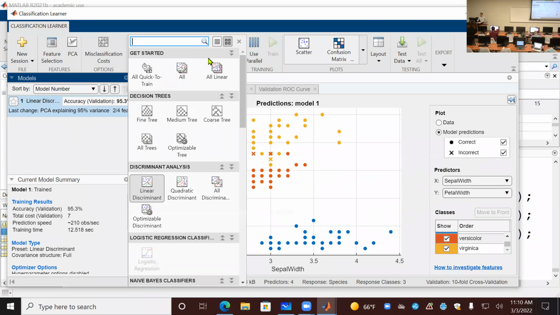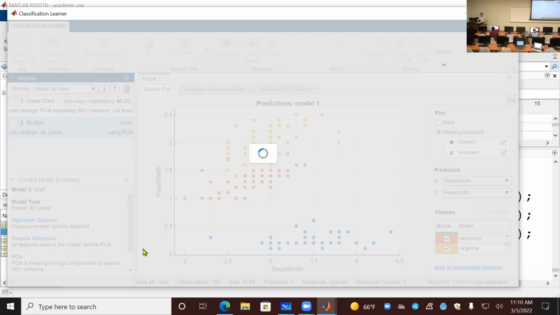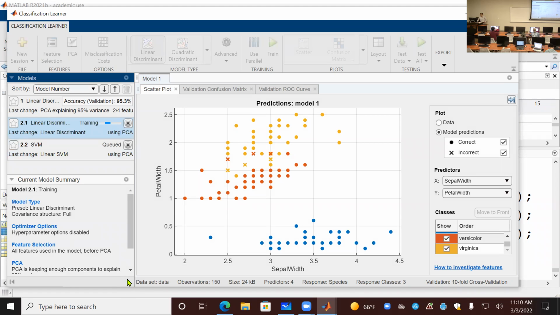Now we can try to select all linear options, then the algorithms that satisfy the category you selected will show up in this panel. So there are two different classification algorithms that have been selected. You can run them all and compare which algorithm is a better solution.